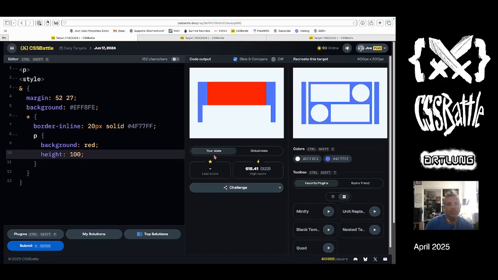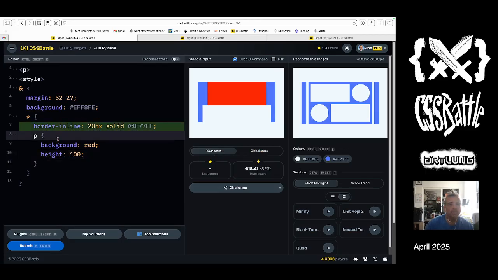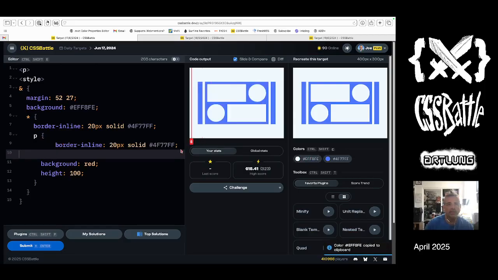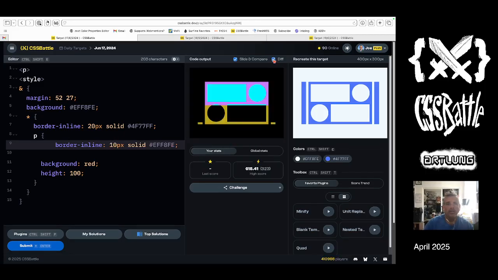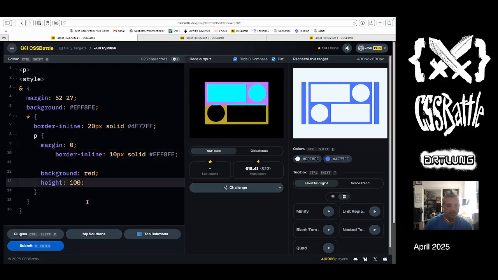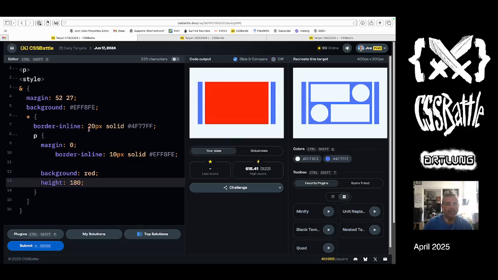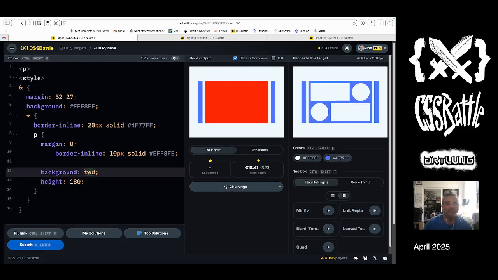So that's interesting. I think what that means is we need to do a border inline of this lighter color. And that's just like 10 pixels. Weird. Then what? I think we need to do margin 0. So there's a lot of moving parts here. 3, 4, 5, 6. It's a little taller. 8, 7, 8. Okay. So that's a lot of it. And so we've already got border on that.